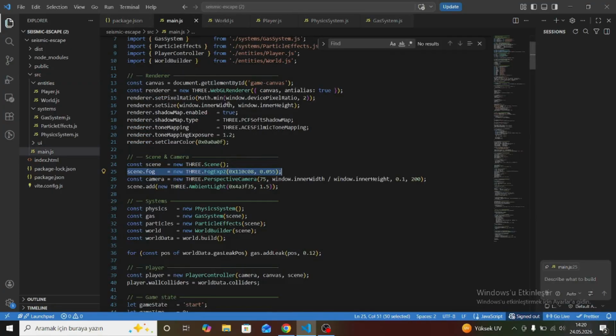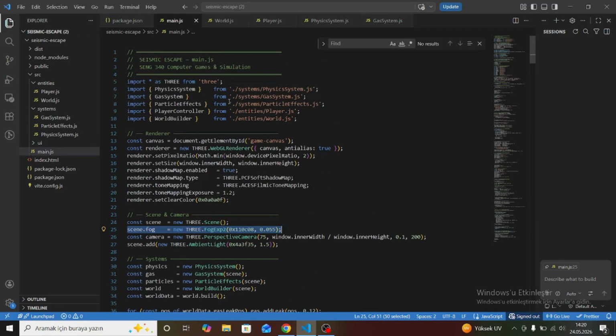Let's look at main. The center of everything is main.js. Here is a classic Three.js setup. First, the renderer is created. I take the WebGL renderer, set the pixel ratio, and enable the shadow map, in this line. And I use PCF soft shadows as the shadow type. These give softer and more realistic shadows.